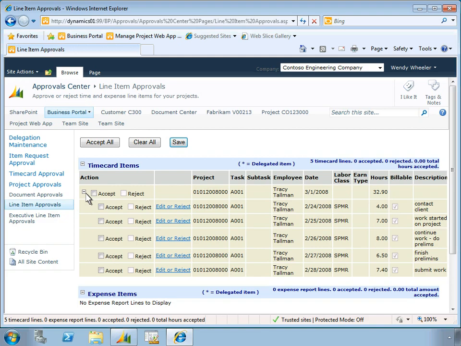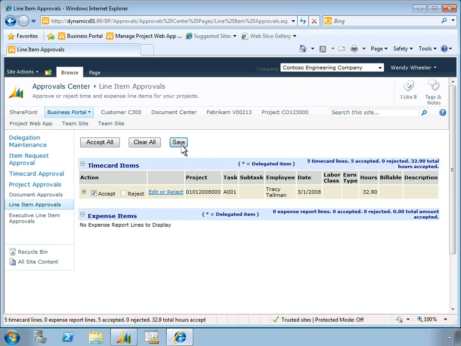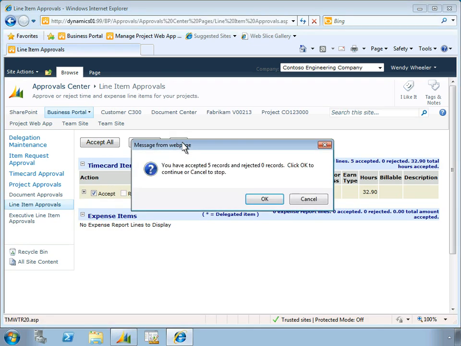You can accept or reject this time card line by line by selecting the appropriate checkboxes. As a precaution, the system lets you know how many line items you accepted or rejected.